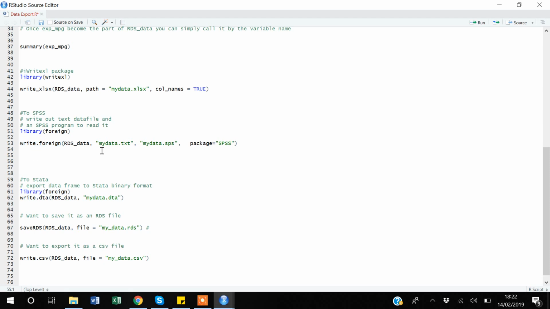So in this command there are actually two things happening. From this command, R is exporting a text file and an SPSS file, but mainly we are interested in the SPSS file. So in order to export data from R into SPSS, you need this foreign package, and within this foreign package, you will need to use this write.foreign function.